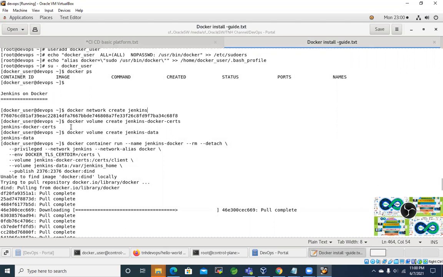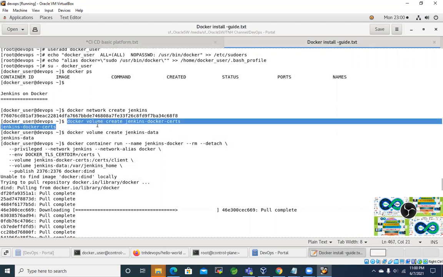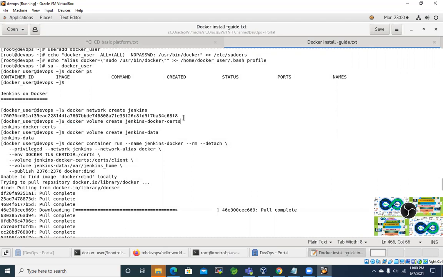Then the second prerequisite is we need to have a Docker volume for Jenkins certificates, right? Because when Jenkins jobs are going to run, different communications are going to happen between different tools. It needs authorization, so we need to maintain the certificates. That's why we are creating a volume for certificates: docker volume create jenkins-docker-certs, that will maintain the certificates, right?